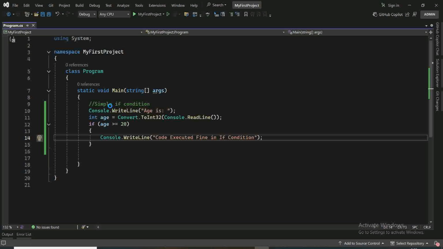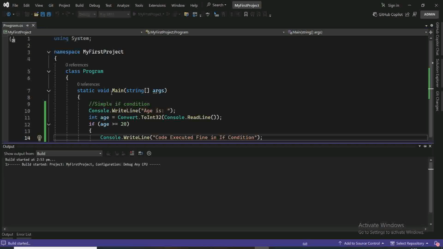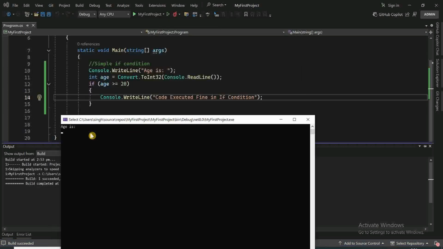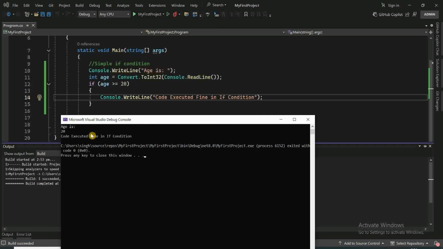So let's run this one. Here we have the age, and we have to provide input. Suppose we provide 20, then it will execute the if block. The given value is 20 and it is equal to 20, where we have applied the check greater than or equal to 20. If the value is greater than or equal to 20, then this code will execute. So we have the message that the code executed fine in the if condition.